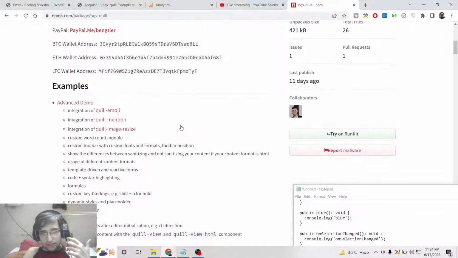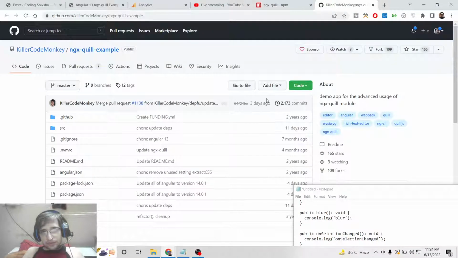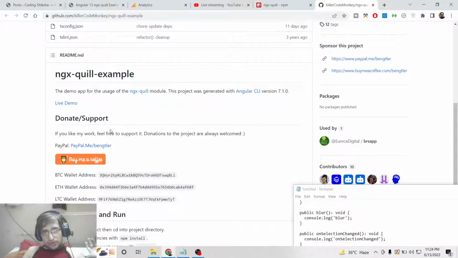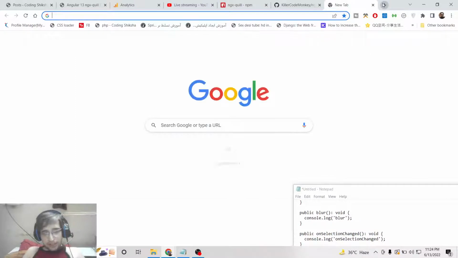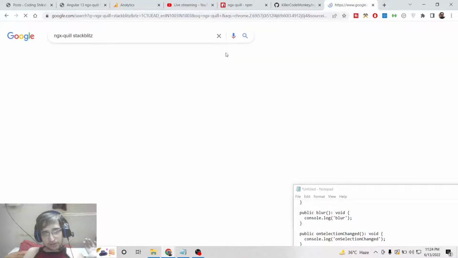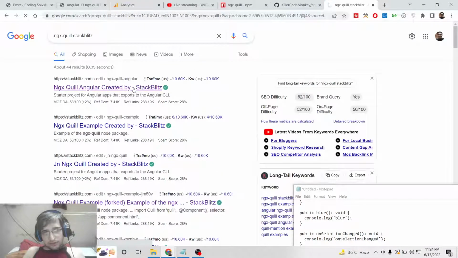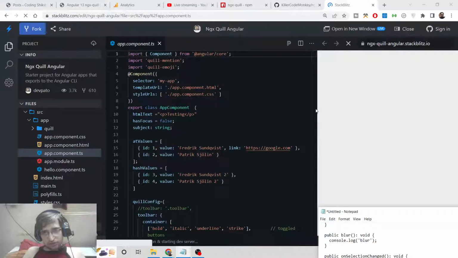So they also have their demo available. If you see here, advanced demo on the screen here. If you just type here ngx-quill, this is the library here, and if you just type here stack blitz, they have the demo available. So let me just show you the editor.